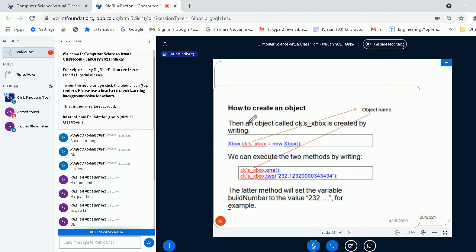Okay. How to create an object? Just a couple more minutes, please. Ladies and gentlemen, how to create an object. An object, say CK's Xbox, is created by writing CK's Xbox is of type Xbox, and it results from creating an instance, an object from the class Xbox.